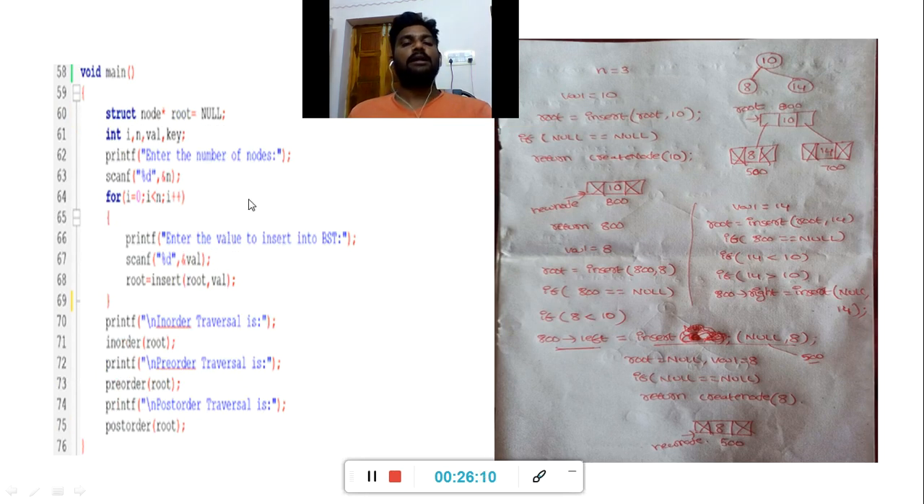Once again, the third iteration: enter the third node value, 14. Same way as create node, we allocate a block of memory. That new node value is compared to the root node, and it is greater than. That means the new node value is inserted in the right subtree of the root node. Once the new node value is inserted in the right subtree, the for loop condition becomes false, that means 3 less than 3 is false, and the control goes out of the loop.